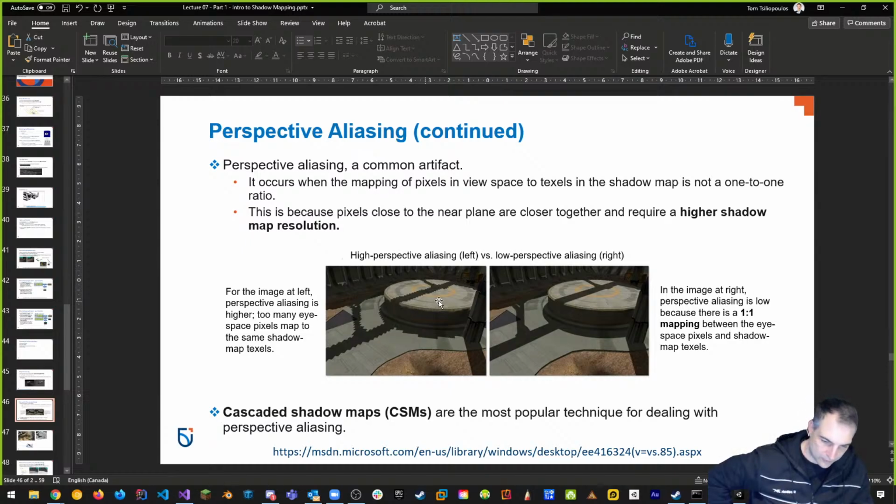So the one on the left is too high, because there are too many eye space pixels mapped to the shadow map texels. So too many of these, right? And the image on the right is low. Perspective aliasing is low because there is a one-to-one mapping between the eye space pixels and the shadow map texels. All right, so that is what can happen. Again, a fix for this is cascaded shadow maps. That's the most popular technique to fix this aliasing issue.